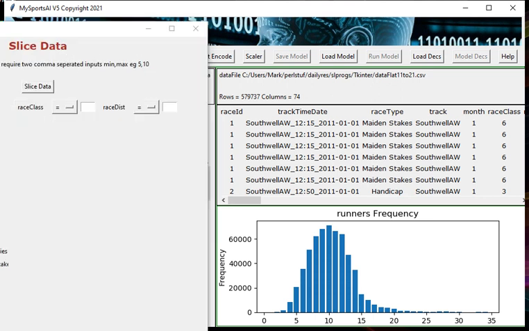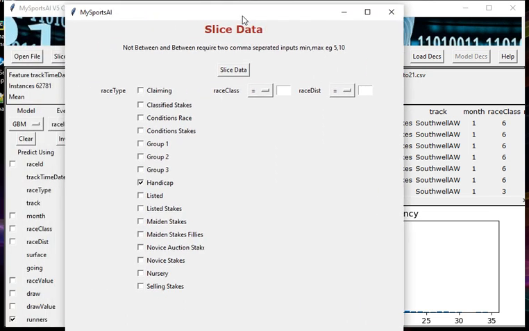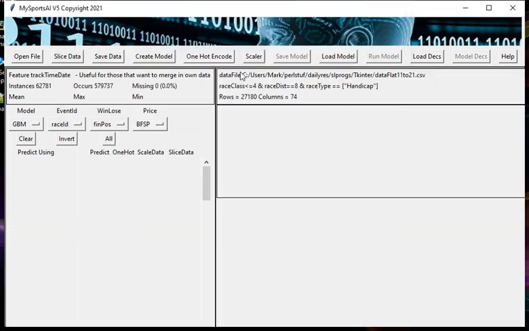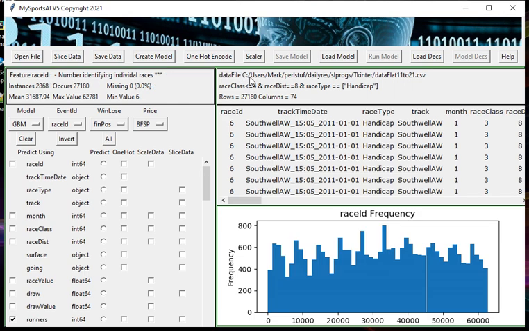Click on slice, highlight handicap. I'll just pull this over so you can see it. Click on handicap, go for race class less than or equal to 4, so we're only going to be looking at fairly high class races, and then the race distance equal to 8. Now if I slice the data, it'll remove all races except those below or equal to class 4, and those equal to 8 in furlongs, and of course handicaps.